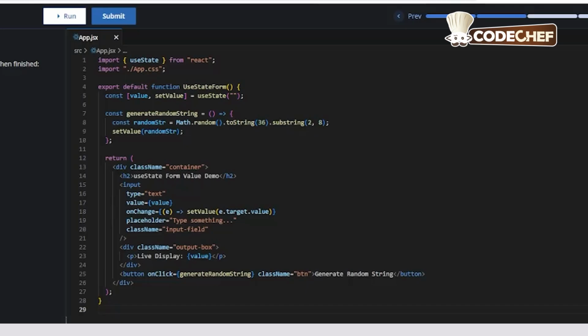Now let us look at the input field. The value attribute of the input is set to our state variable. This makes the input a controlled component, meaning React decides what value appears inside. Whenever the user types, the onChange event fires. Inside that event, we update the state using setValue, passing in the current input value. This is how typing instantly updates both the input and the UI.